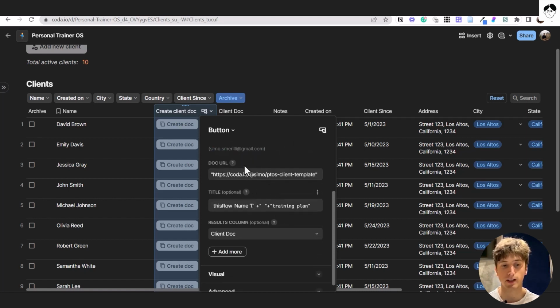And if you are working alone, that's going to be okay, private. And then you have the doc URL. That is the URL of the document that you want to copy. So that is the URL of the public doc. So I published it, and the copy doc option is allowed. And then I pasted the public URL in here, so that whenever I click this button, that Coda doc or template, so to speak, will be duplicated for me.